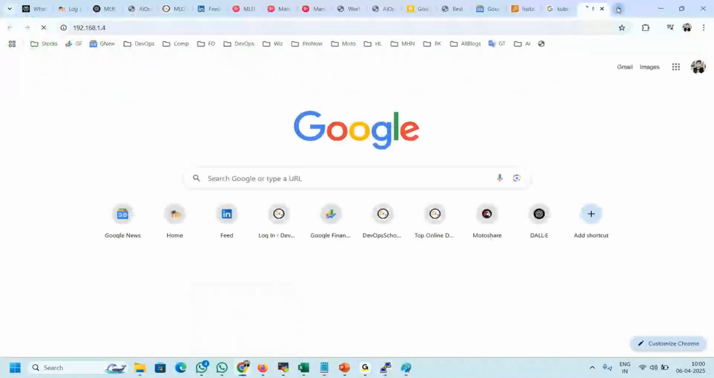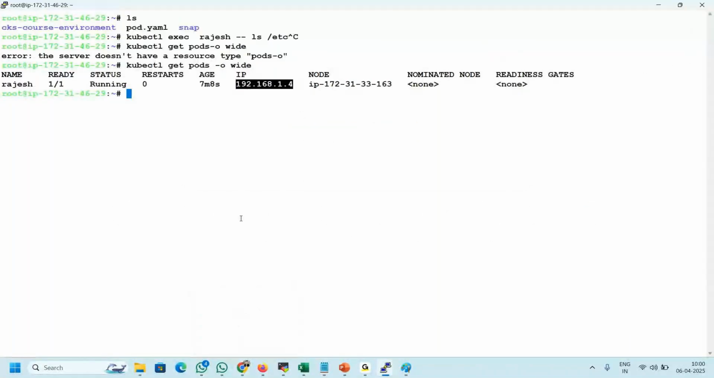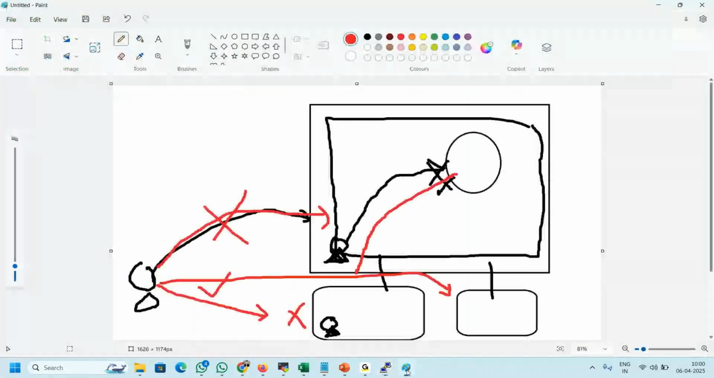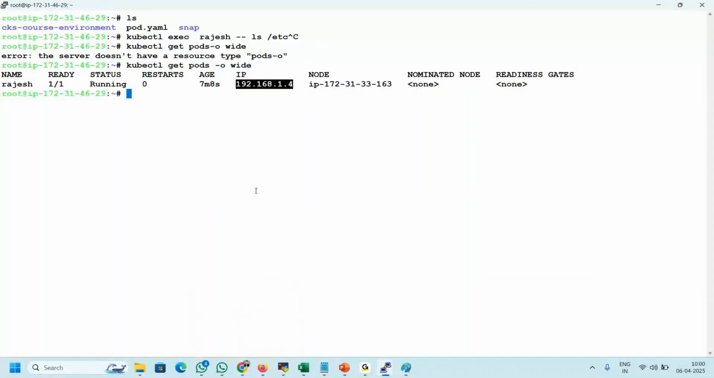So what we do? Port forwarding, at the node port. Any node port you can use. Node port means node IP address and port number. So how do we do that? The command is port forward, this one. But how can we apply this one?